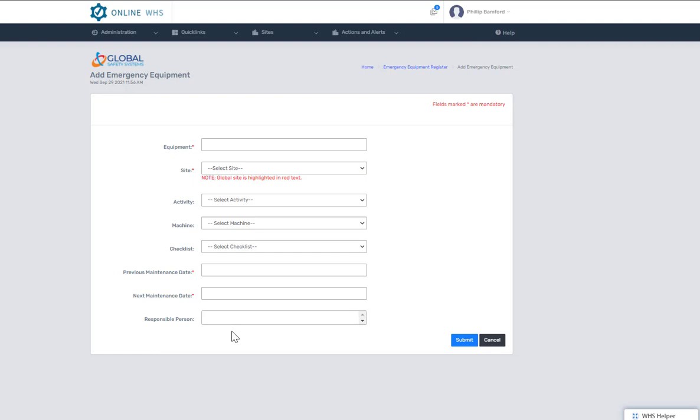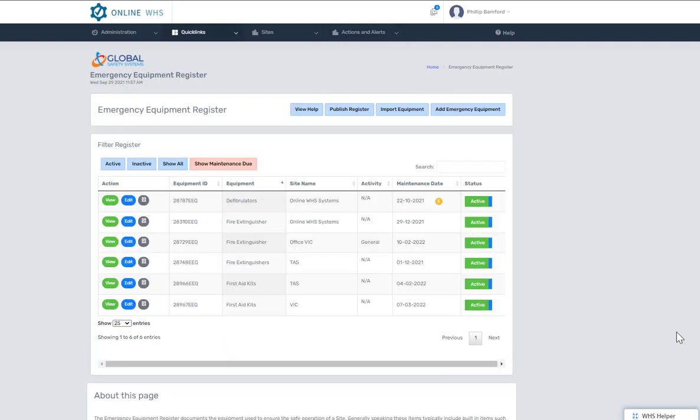And the person responsible. This will actually put it into that person's to-do list, but if you do want to set up an email alert, you can set up an alert to automatically alert you that this equipment needs testing and tagging. Once you've entered that item, it'll be put into the emergency equipment register.